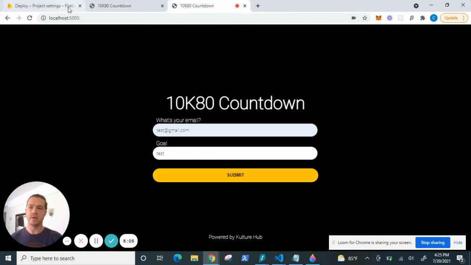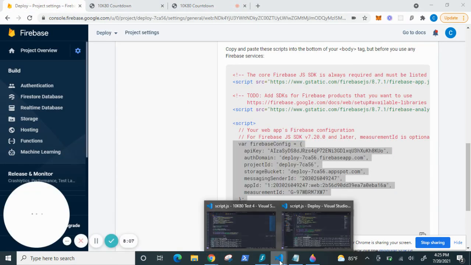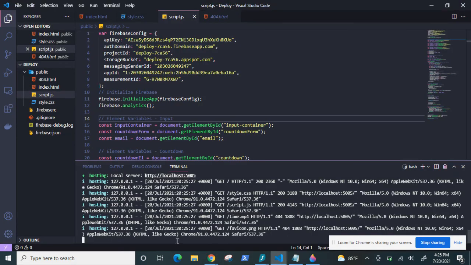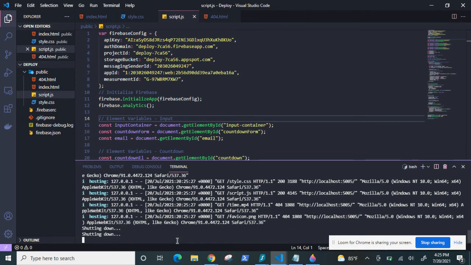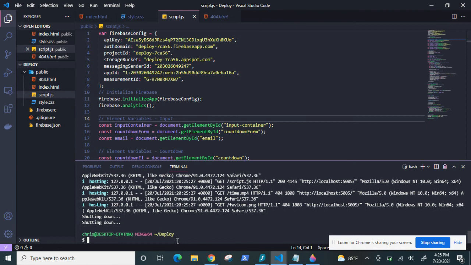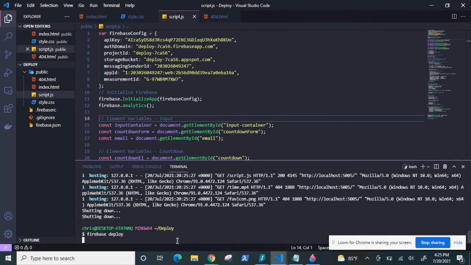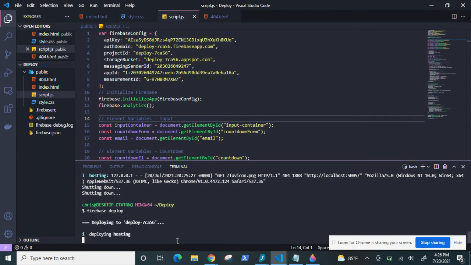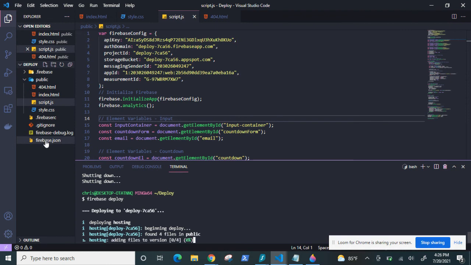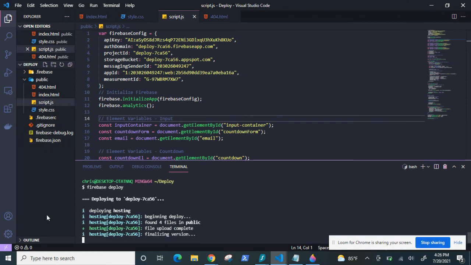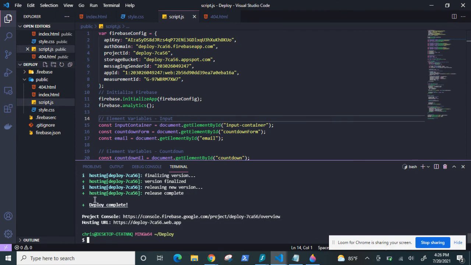Okay, it's working. Great. Now we can deploy to Firebase. So Control C, shut down that server. And we're going to run the command Firebase deploy. And this may take a second or two, just like the initialized Firebase did. But you can see it created a JSON file for us, a debug log, and our deploy is complete.